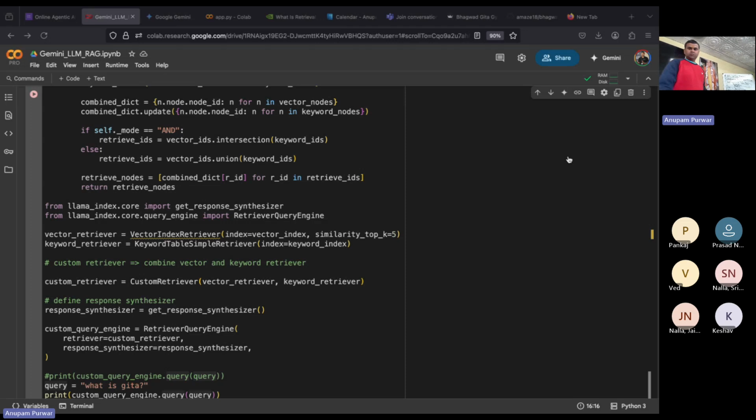Exactly. So there, what do you do? You would write a SELECT statement where this equals this. There you don't have vectors, right? You have actual words. So your SQL databases are similar to your keyword approach. Do you convert any text into vectors there? No, right? That is the main difference.